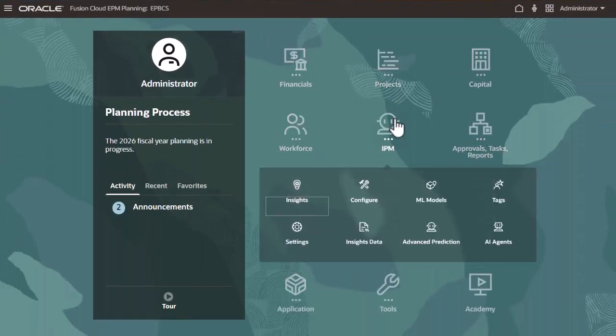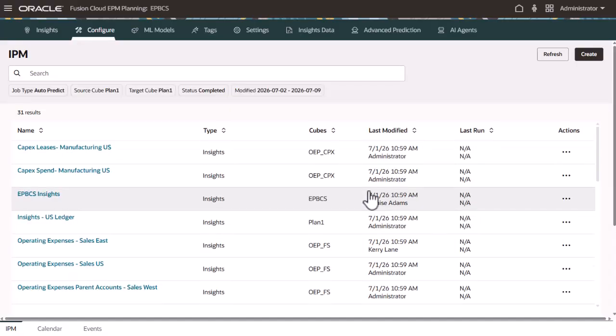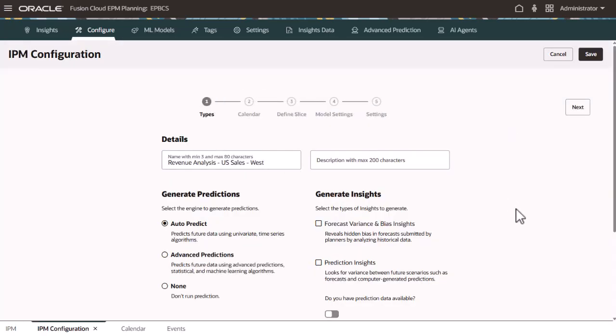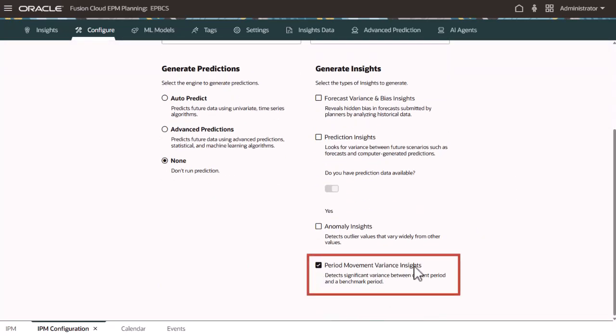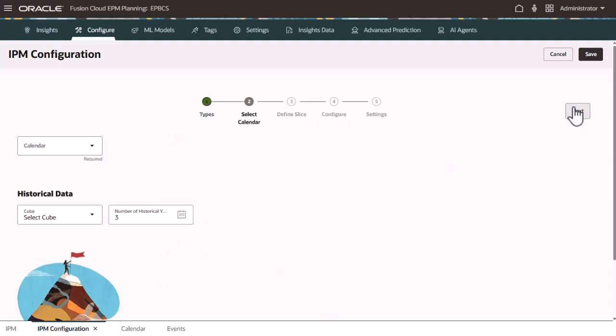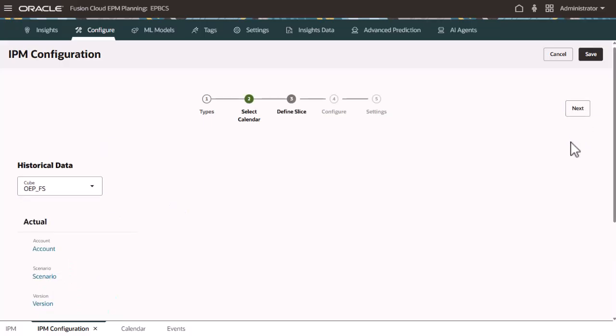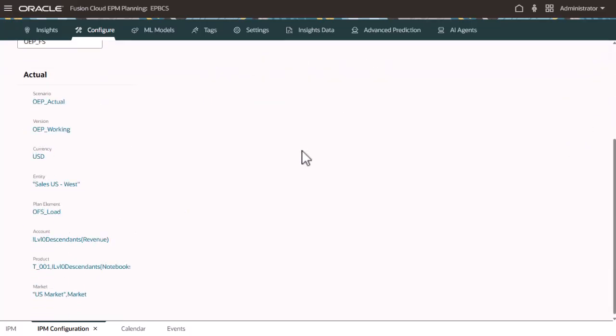Administrators configure Period Movement Variance insights in EPM Configurator. Create a new insight, enter the name and description, and select Period Movement Variance insights. Select the calendar for the insight. Prior periods are defined based on the selected calendar. Define the data slice for analysis.